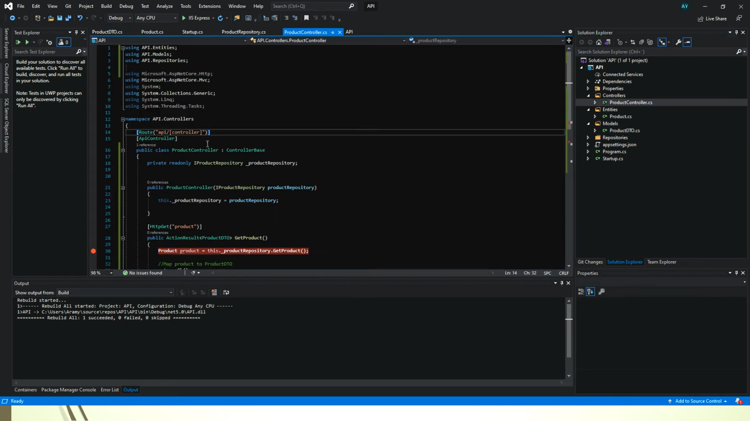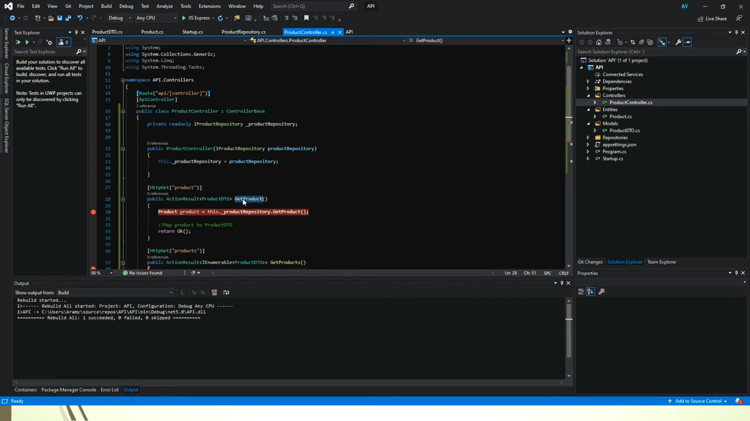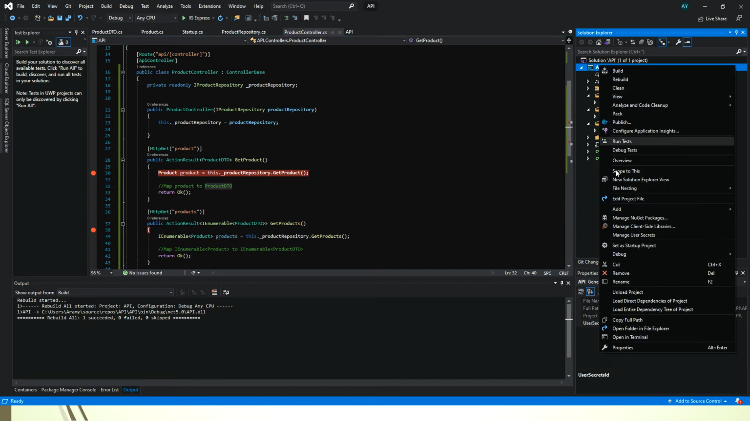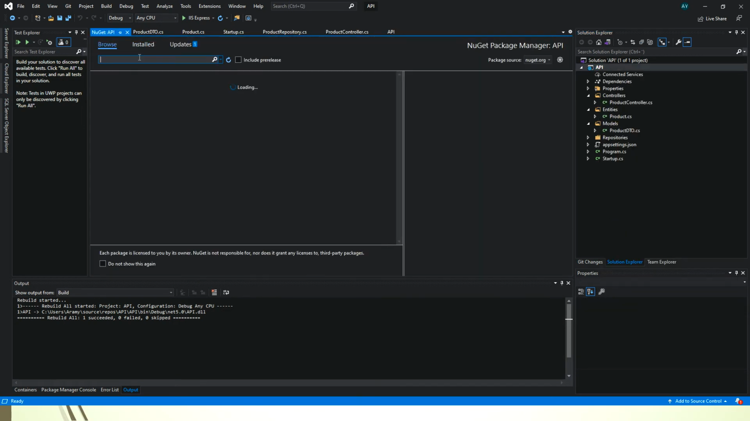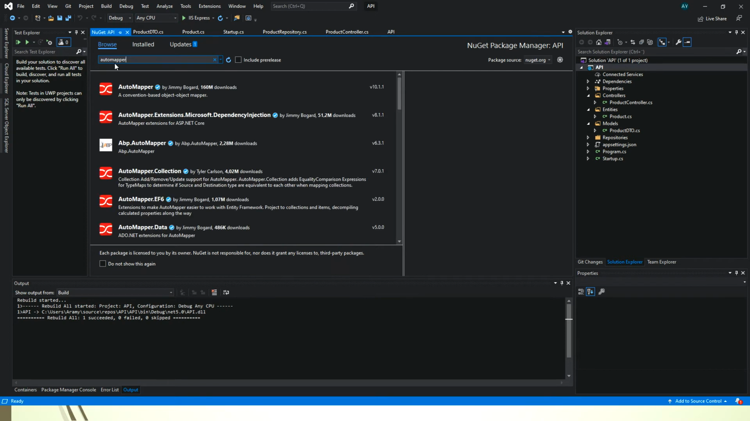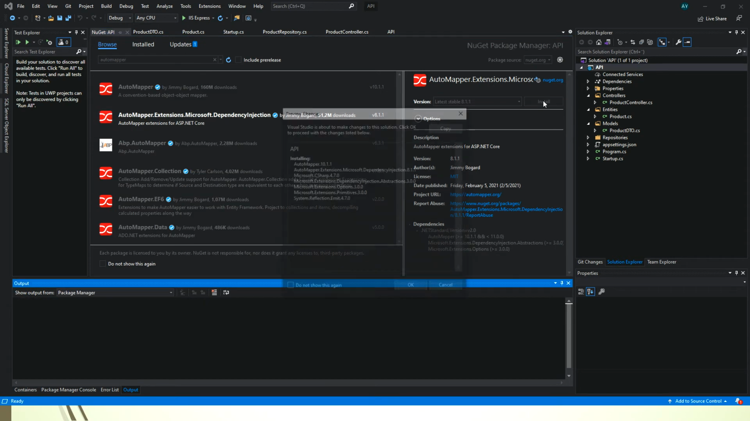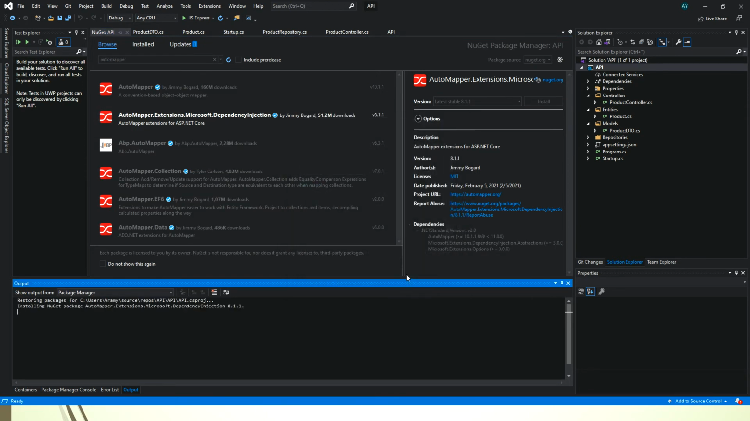So in our controller, when the user calls get product, we are getting the product from our database, and this is of type product. Now we need to map product to product DTO, and then return the product DTO to the user. This is where we can use Automapper. So let's start. The first thing we need to do is install Automapper. Write Automapper and you will find this dependency. So let's install this dependency, or library to be more correct.